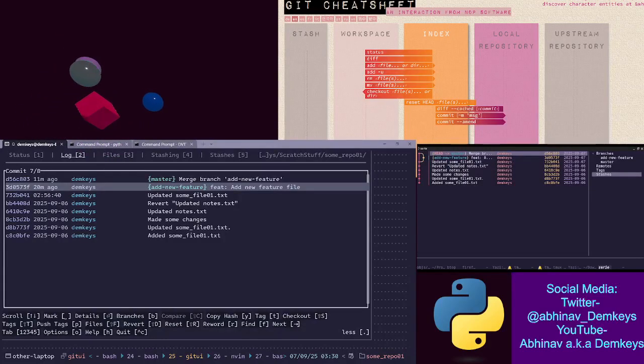Git creates a new merge commit on the main branch. This new commit has two parents, the last commit from main and the last commit from add new feature. The entire history of add new feature is now integrated into main. This results in a clean, linear looking history on your main branch. Okay, all right. Merging main.